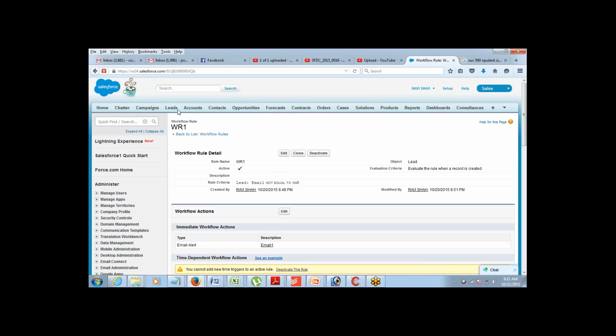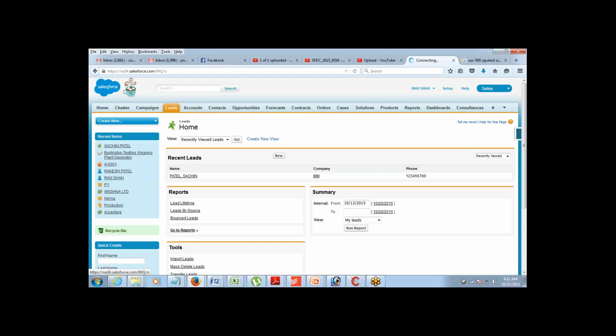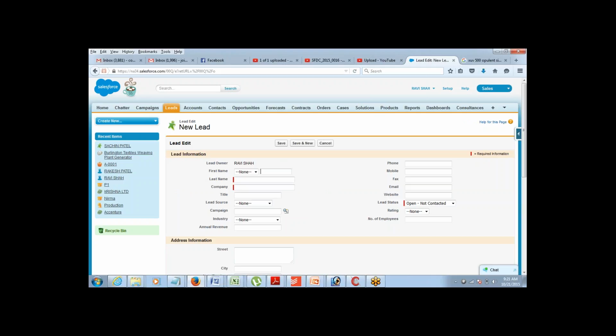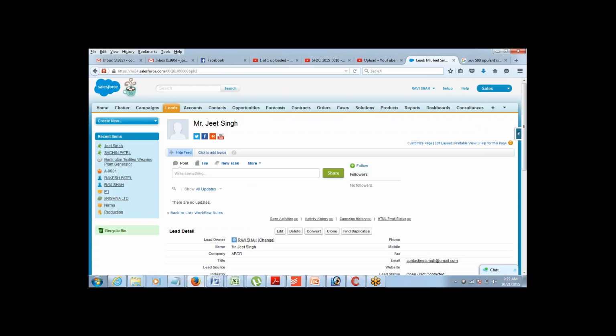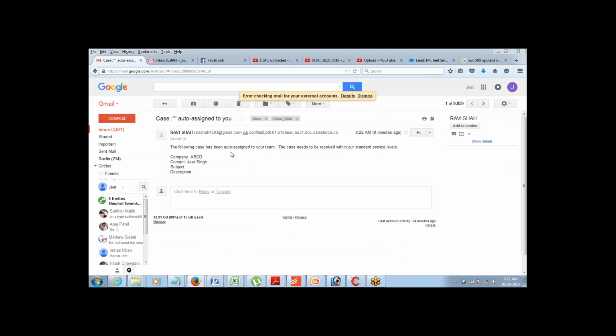Now if I create a new lead here, every time a new lead is created, that lead will receive an email. Let's say I make an entry for a new lead. That lead should have an email defined here, because the email alert is going to be sent on this email ID. gmail.com, click on save. Let me check if I have received an email. Yes, we see this. I've received an email.